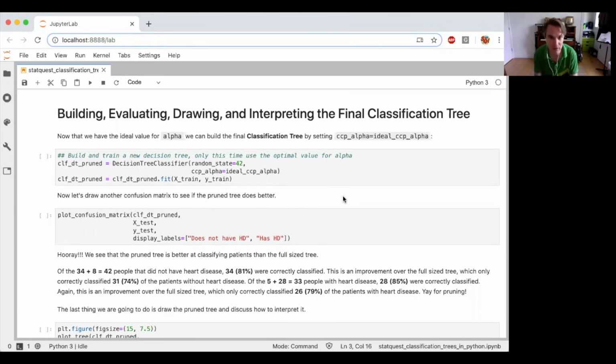Okay, now that we have the ideal value for alpha, we can build the final classification tree by setting this parameter, CCP alpha, to the ideal value. So that's what we do. We use the exact same call that we did before. However, this time we're setting this parameter, and then we are fitting it to the training data set.